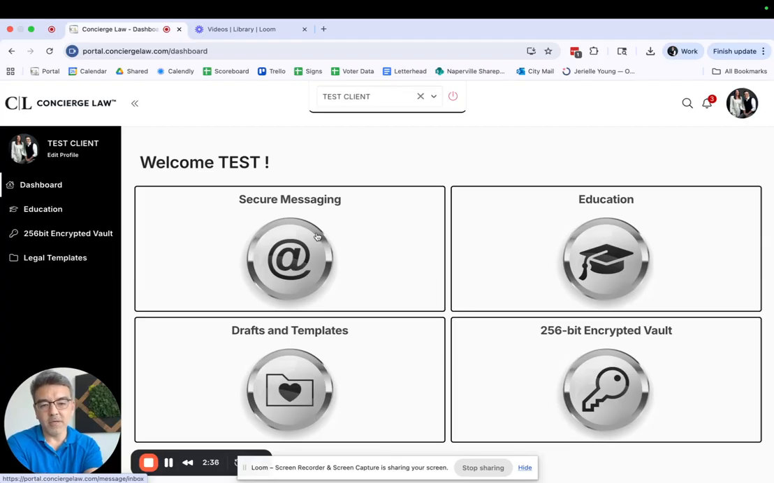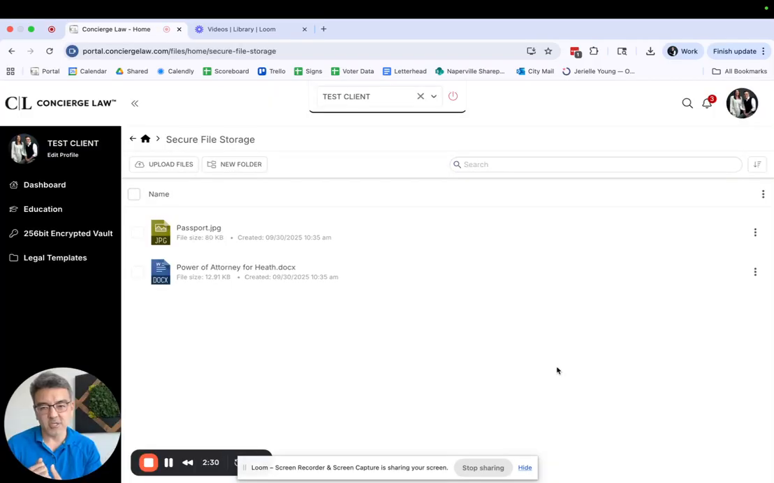Another one would be this 256-bit encrypted vault, which is similar to the way that Dropbox functions. But think about it from the client perspective. A lot of firms, let's say a CPA firm, might share tax returns with its clients through a form of Dropbox. We may share estate plans, but we ask our clients to go a step further. Our clients look at this as a secure place where they can store documents. Beyond just legal documents, they upload photos of their passports.